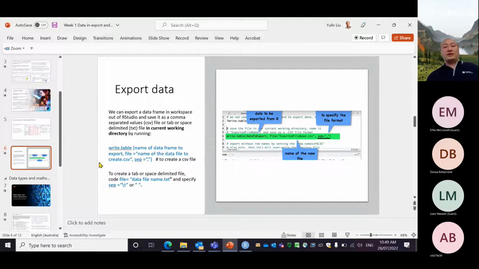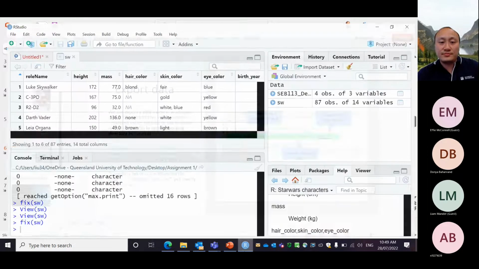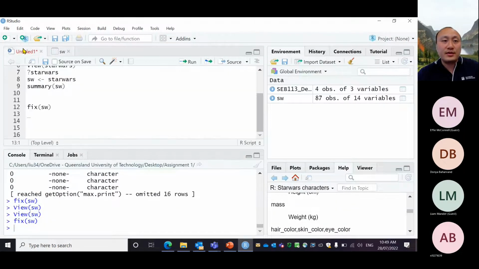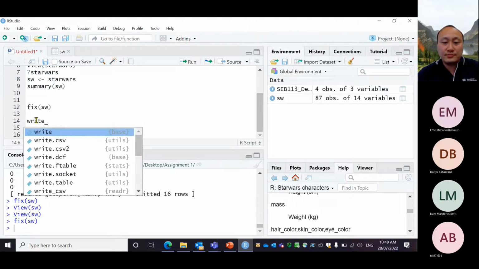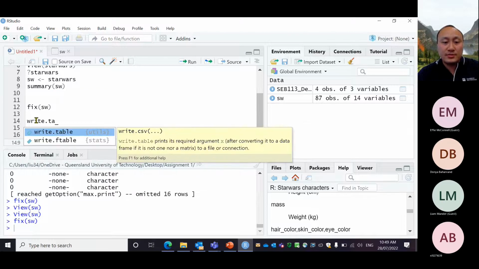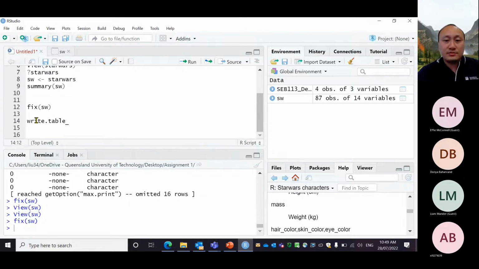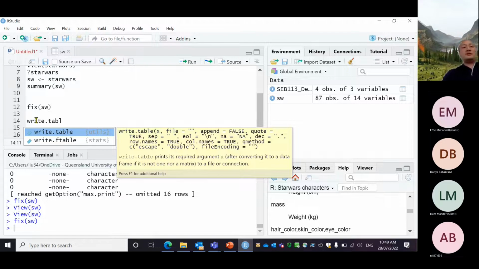Suppose I want to create a CSV file. The separator has to be comma because CSV means comma separated values. Okay, so let's do it together. Write.table. I'm going to my R script and I will type write.table. Yeah, so that's the advantage of using RStudio. You get hints, like a professional coding environment. This thing's called a hint.